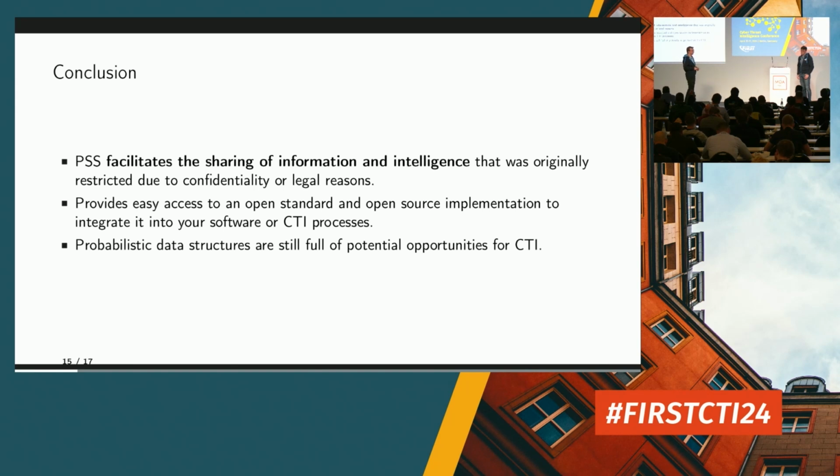So just to conclude, because I see Thomas with this panel with minutes running out. So I'm just on time on conclusions. First of all, the PSS format is to facilitate sharing of information that usually was not shared and restricted for legal reasons. Obviously, we are fans of open source, fans of open standards. So for us, it's super important that everyone can implement.